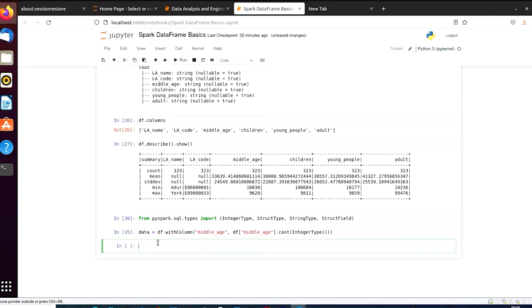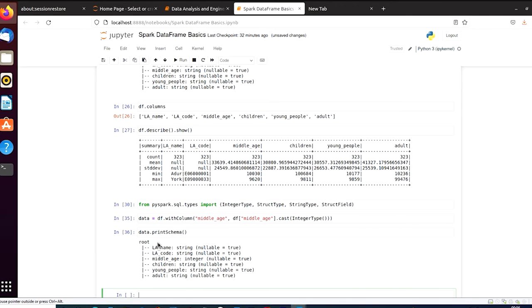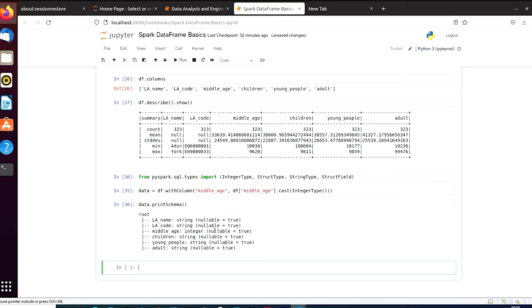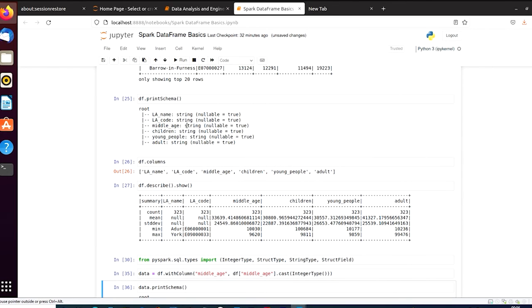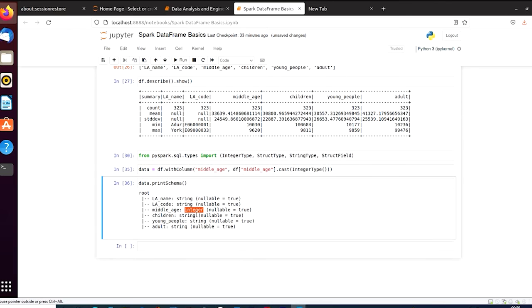Let's verify it. Data dot print schema. So there we can see our middle age now that we apply. We've changed it from string to integer type. Formerly it was in string, so we have transformed it to integer type. We can also go further and do the rest if we want, one after the other.